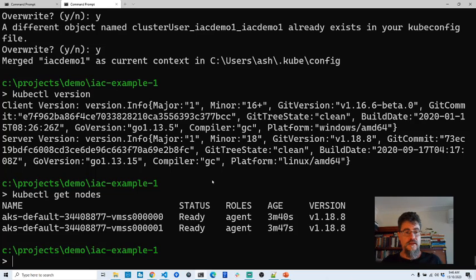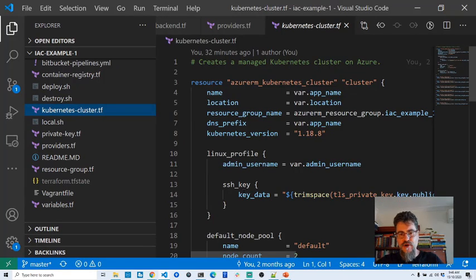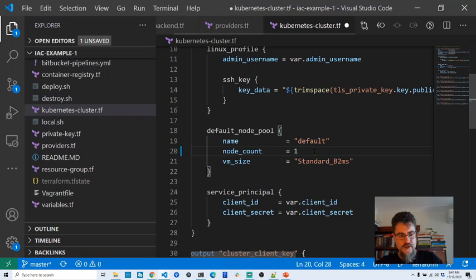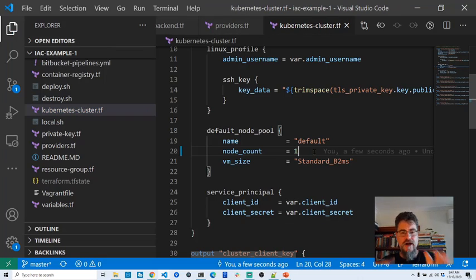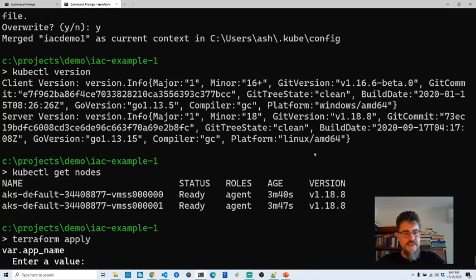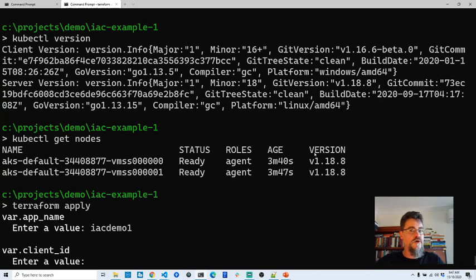Now what I want to do is show you that I can make a local code change, run Terraform apply, and then update this cluster. Let's say I'm working on a prototype or an MVP or a personal project, something like that. I don't want to pay for 2 nodes, so I'm just going to set it back to 1 node. Now I've made a code change to my Terraform code. If I run Terraform apply again, it's going to run that code and update my cluster. I just have to enter the same details that I entered before. Just give me a moment.